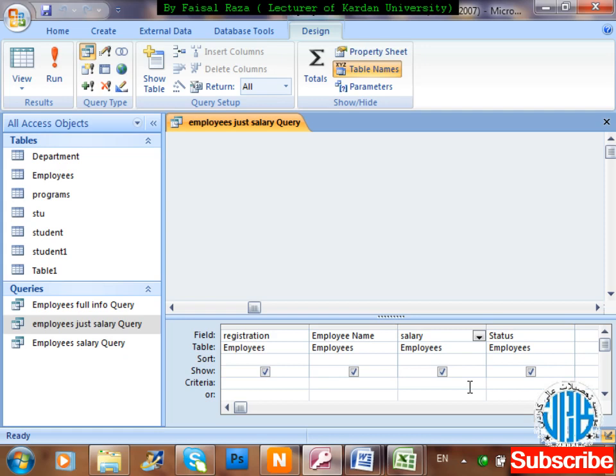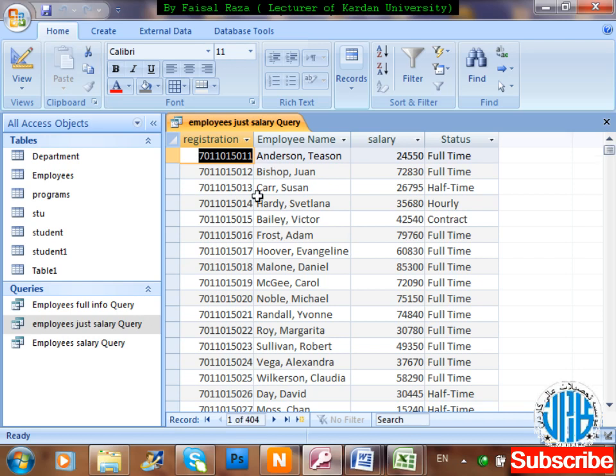If you run the query, just check it out. Is there any sorting? 11, 12, 13, 14, 15, 17. Right now they are sorted by registration number. If I go to the design and want them sorted by employee name, they will be sorted by employee name.